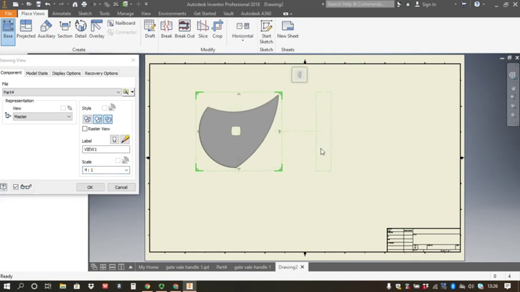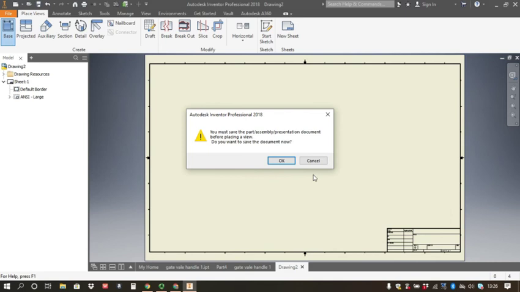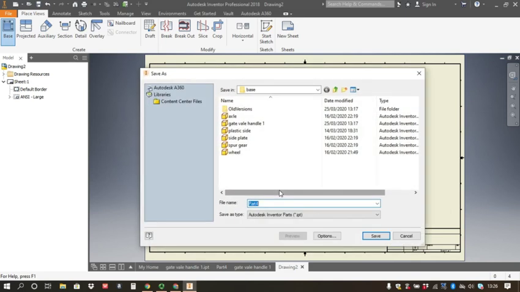Now this time I'm going to put 2 elevations and my 3D image, just the same as we did before. I'm going to hit OK. So this time it's gate, valve, handle 2.